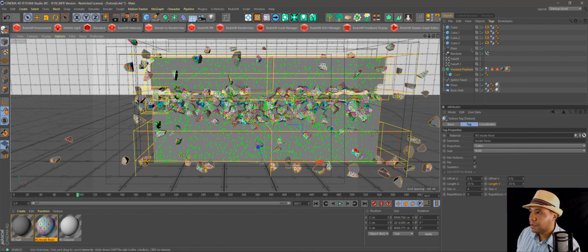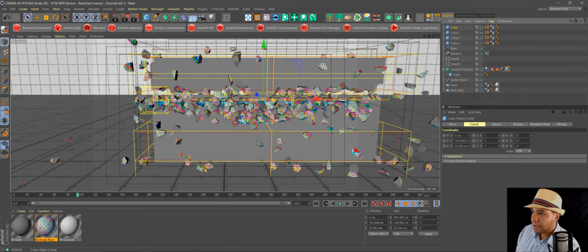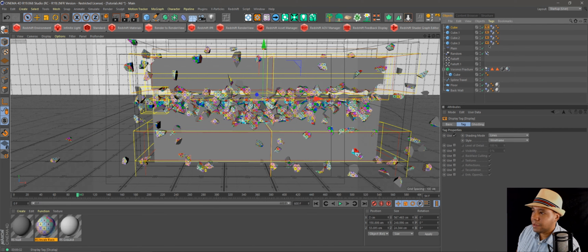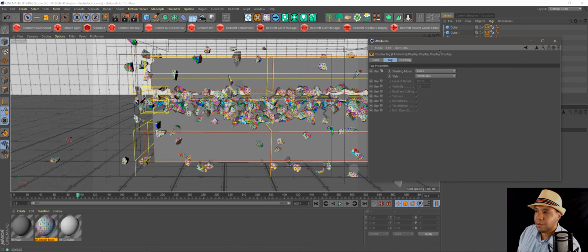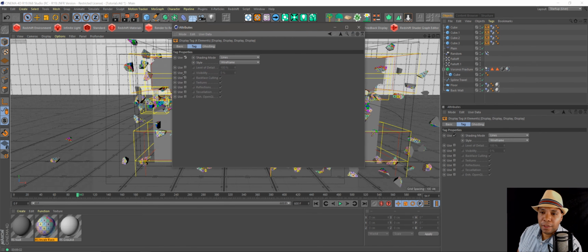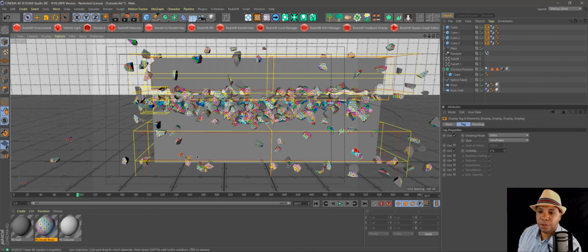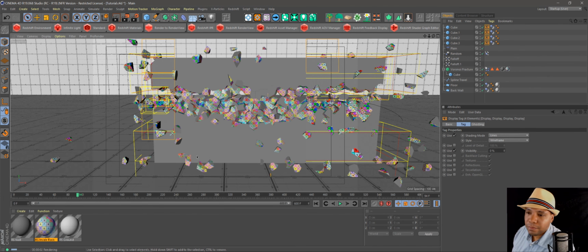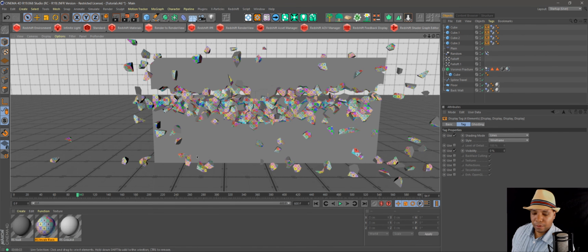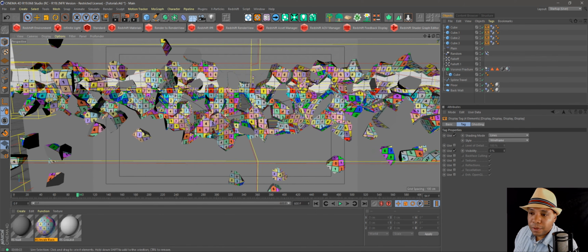What happened there? Oh yeah, you know why? Because I didn't take my display tags here and change the visibility. So I'm gonna just click and drag, go to my attributes window, and over here where it says visibility, use 0% visibility. Now whenever I render, we should be able to see our wall. See, just moving a little bit.